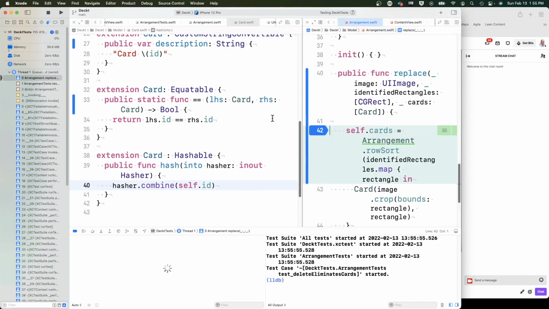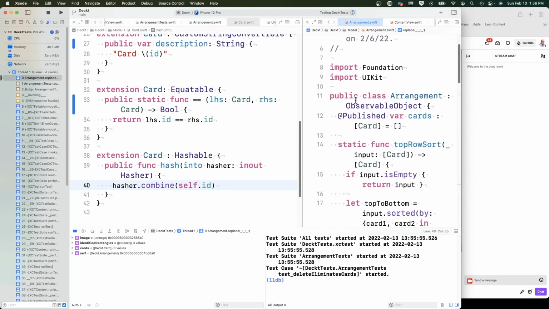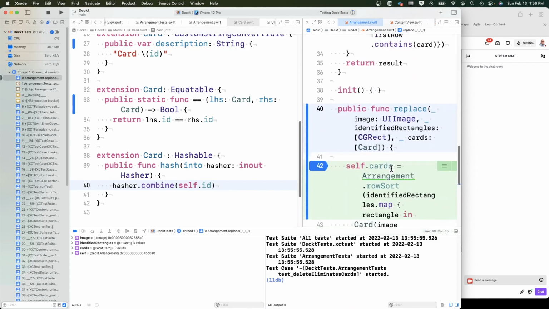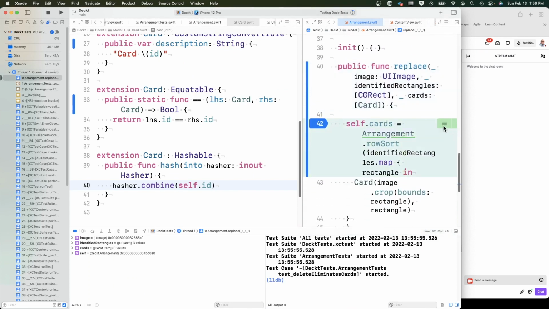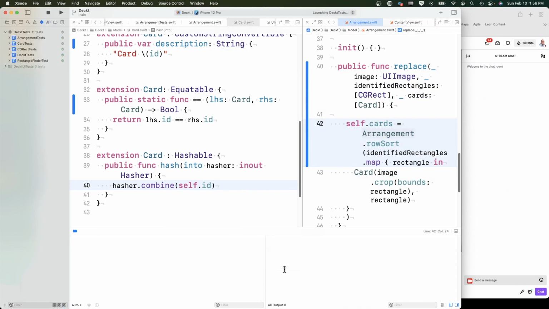Okay. Well, except for one problem. I think I've messed up something. Published var cards, it's a var. What have we done? Oh, maybe I just set a breakpoint at some point. Delete breakpoint, and continue. Okay, let's try it again. Get this thing smoothed out a bit.